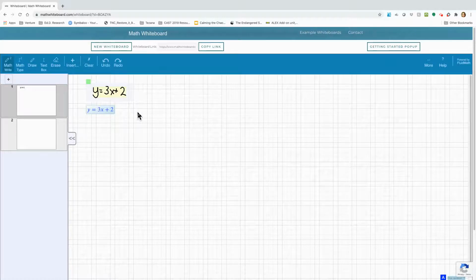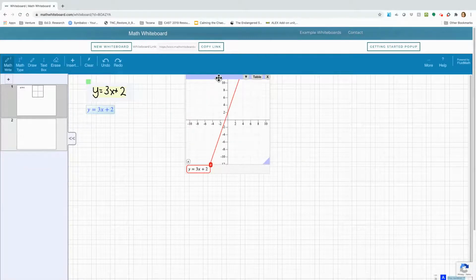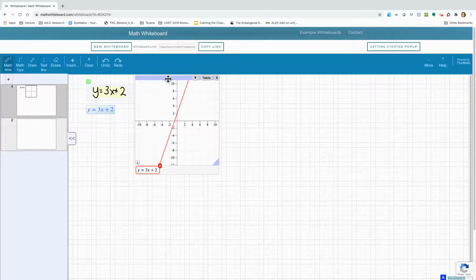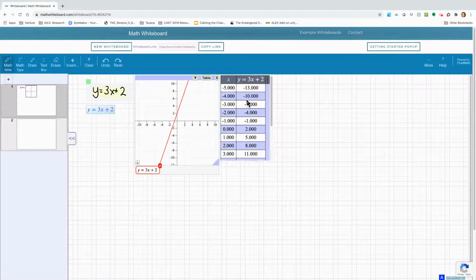Now, one of the things I think is super cool about this is now that I have my equation, I can instantly graph it just by starting my mouse somewhere near the middle of my yellow box. They say do it near the equal sign, but I find anywhere in the middle tends to work. And then just draw a swoop to where you want your graph, and it will instantly graph it. Now, I can also click on Table to see a table of values for my equation. All right, so that is some basics of Math Write.